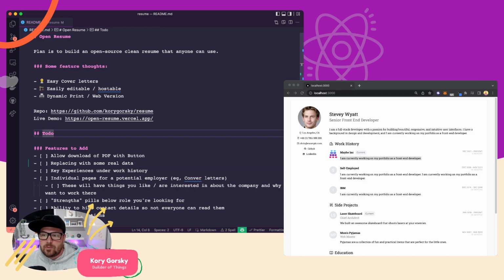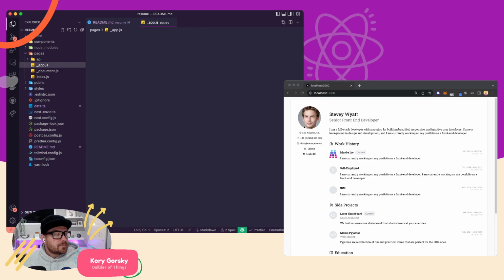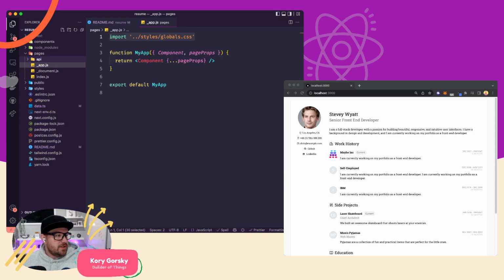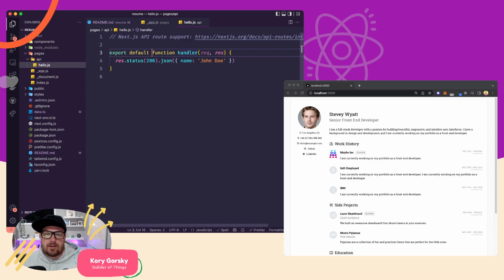So what we're going to do is create the ability to download this as a PDF. And the way we're going to do that is Next.js has these built-in API routes. If you see on the left-hand side there's this API folder under Pages where you can basically create Node routes. They come with a pre-baked-in hello.js. All it's doing is returning a JSON object with a name called John Doe.